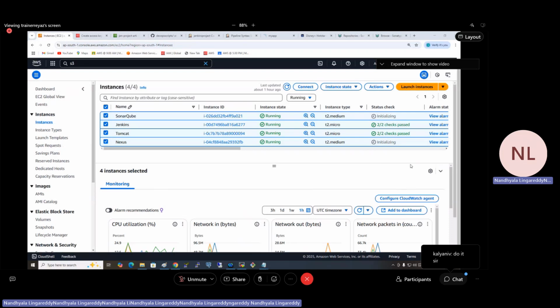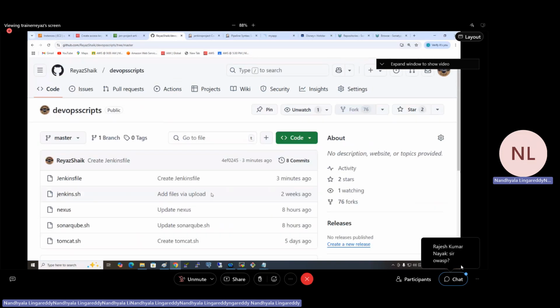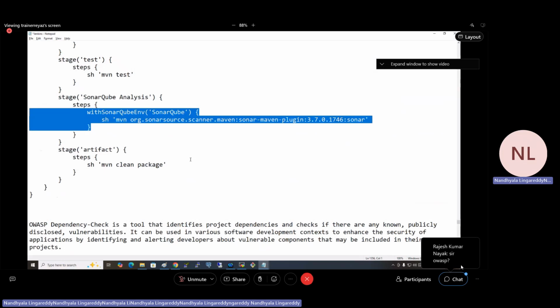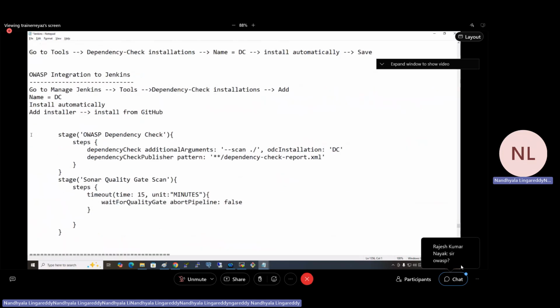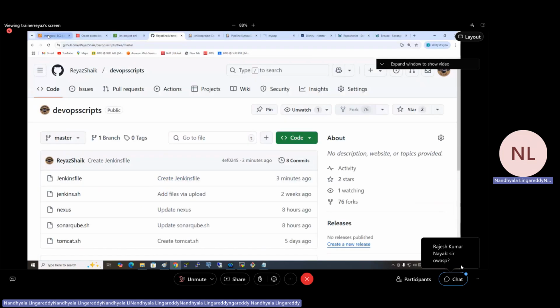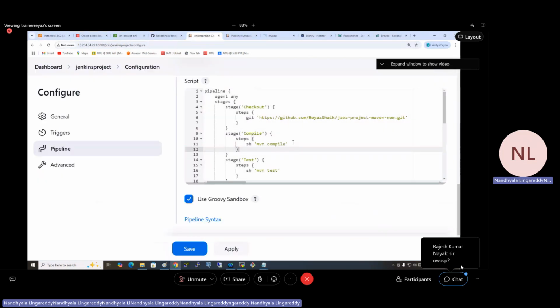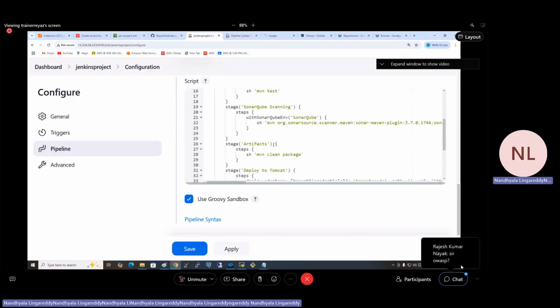Which code, Dinesh? The pipeline code I pasted here, go here in the DevOps script. No, OWASP. I told you that in the Jenkinsfile, we have this step. Let's do one thing. See here. I hope I didn't terminate it. So here we have the pipeline, right? So I'm writing OWASP scanning here.